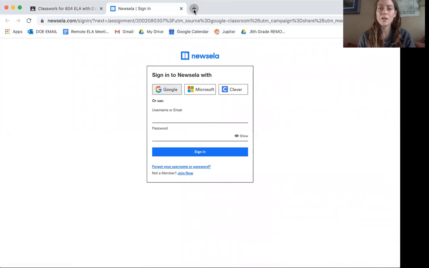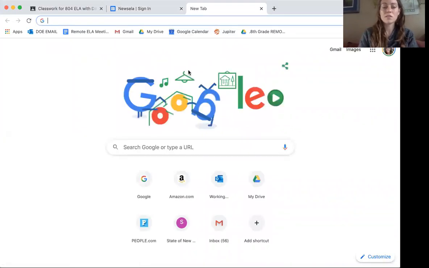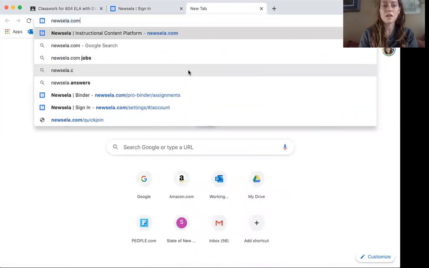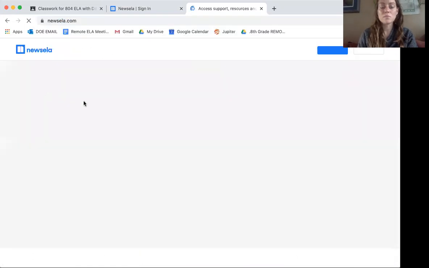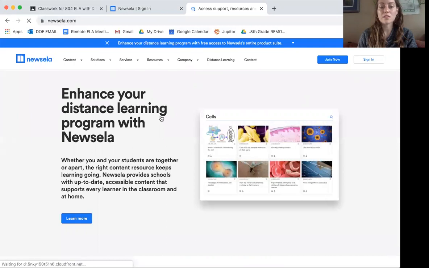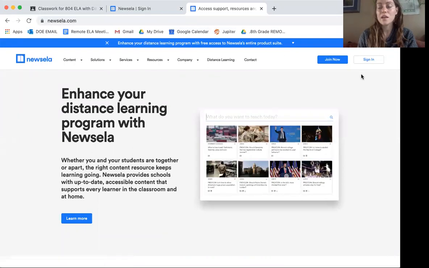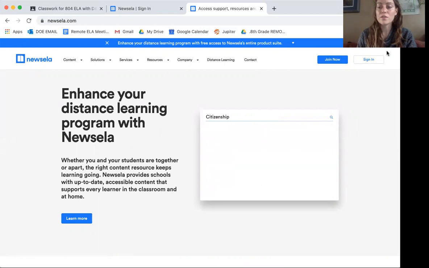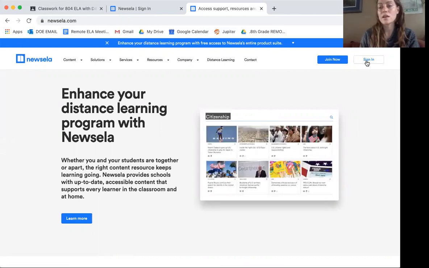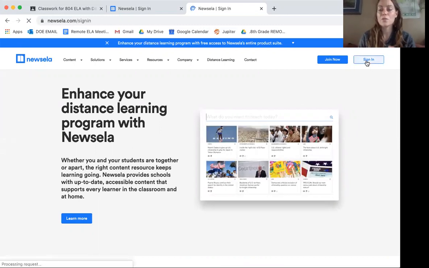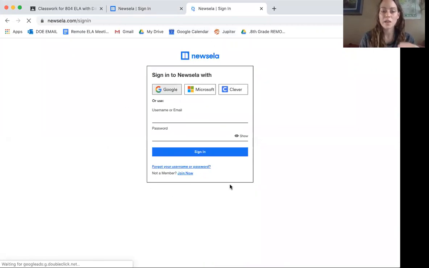Another way to do it would be to go to Google, type in newsela.com, and it's going to bring you to a login page where the only difference is that you would have to click sign in on the top right-hand corner. So either way, you want to get to this page. You're going to be tempted to type in your username and password here.